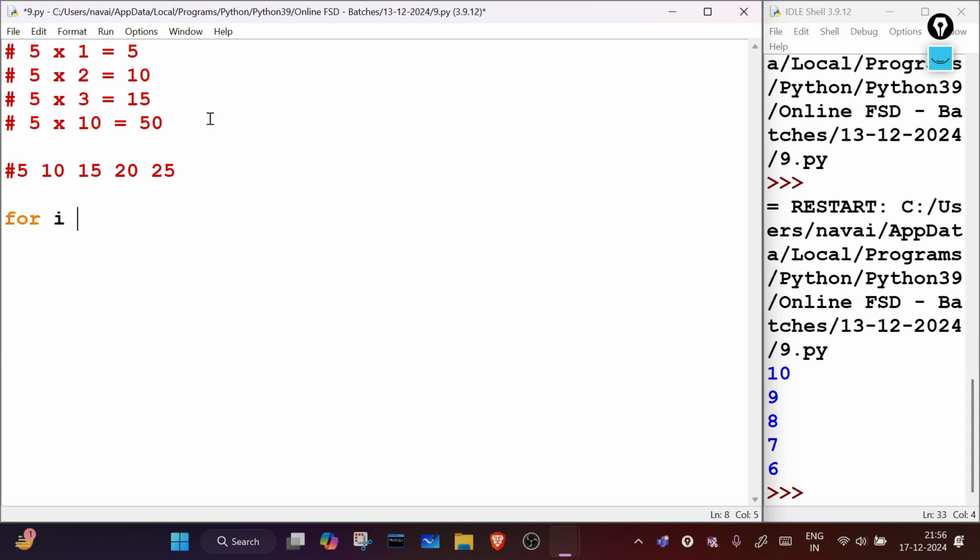How can we print? Can anyone tell me? What should be the start value? Start value should be 5, right? And where do we have to stop? How many times do we have to print?